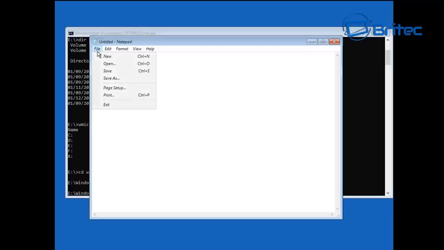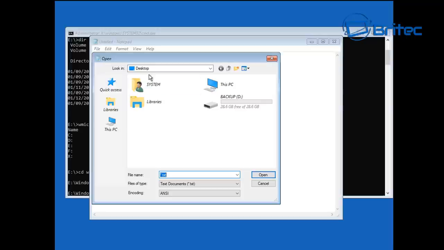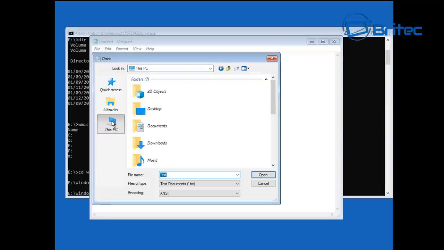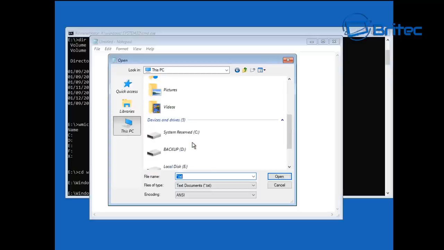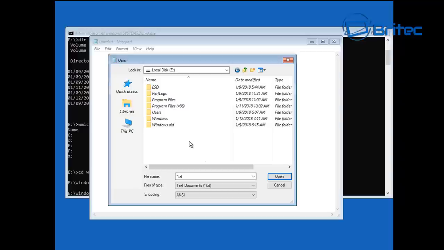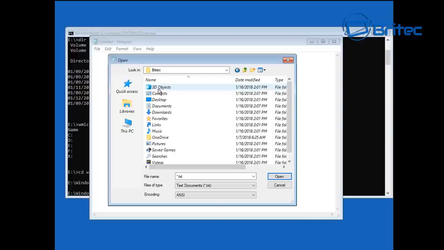Now from here we can click File, Open, and then you should see your drives. You can see this PC. Now this will give us access to all our drives on this computer. So from here now we can see all our drives. We can see our backup drive, our Windows drive. So let's go into there, Users, User Account Name. And you can see here we've got access to just about anything we want here.